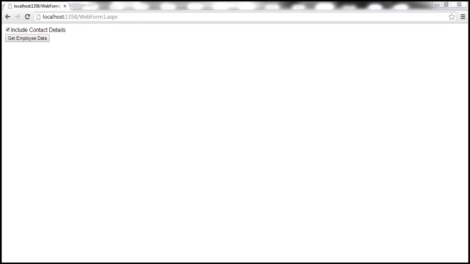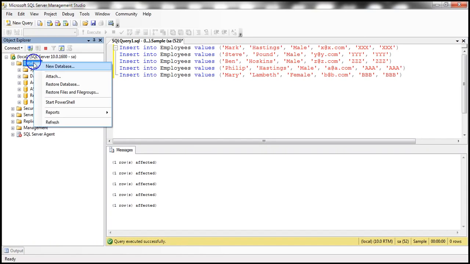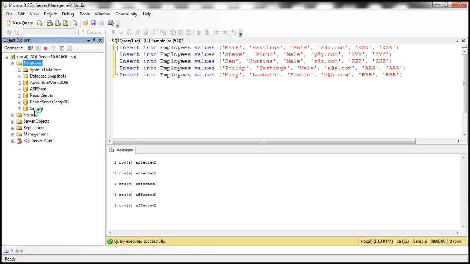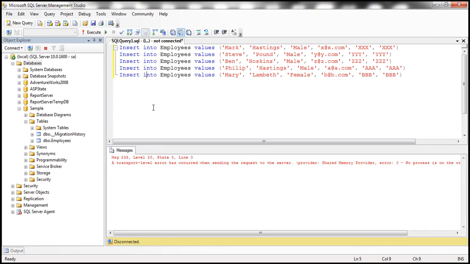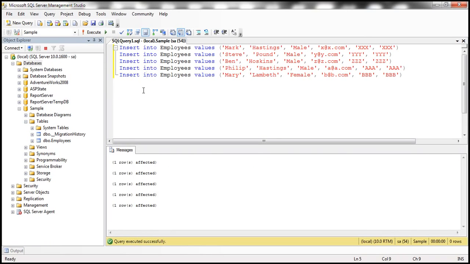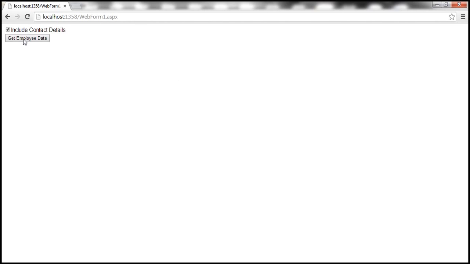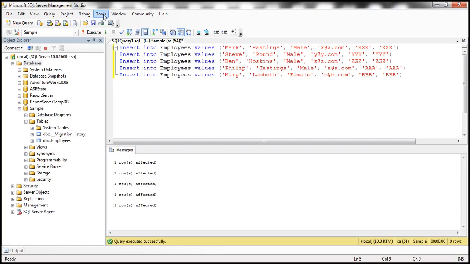So now let's flip to SQL Server Management Studio, refresh this, and there we go. We have the sample database, and if we expand this, we should have the employees table there. Now let's execute this insert script here to populate that table with some test data. So we have some test data right now. So let's go ahead and click this button. But before we do that, let's actually fire up SQL Profiler and then look at the queries that are generated.